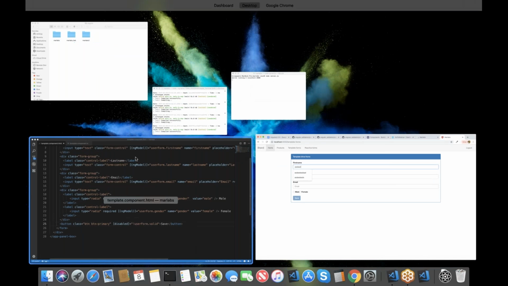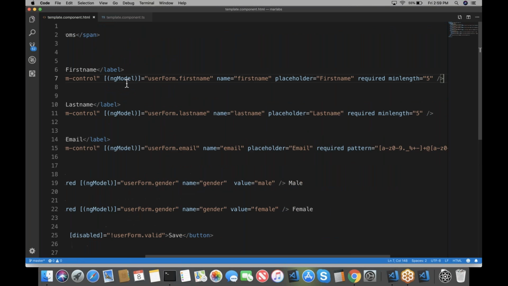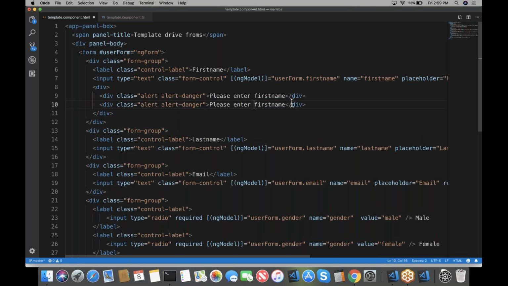So how exactly can I show that? Again, within this, I'll provide a few more elements. I'm just adding a div tag, and within the div tag I'm giving the class alert-danger. And I'll just say, please enter first name. That's one error message that you can provide for your first name. At the same time, you can also give one more: please enter valid first name.